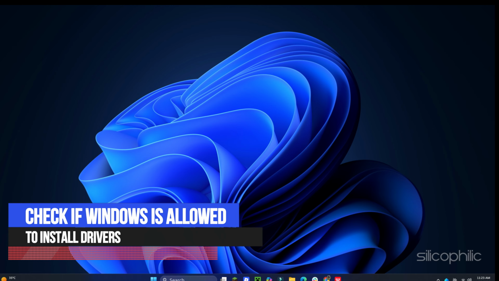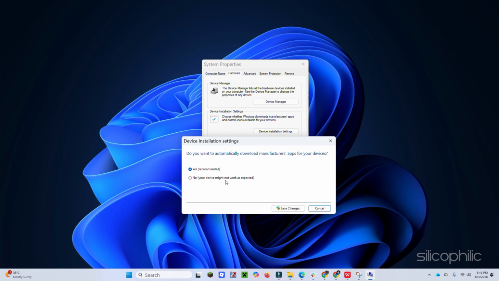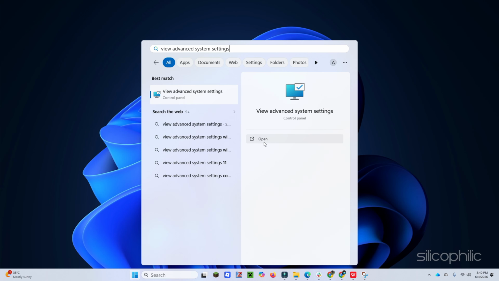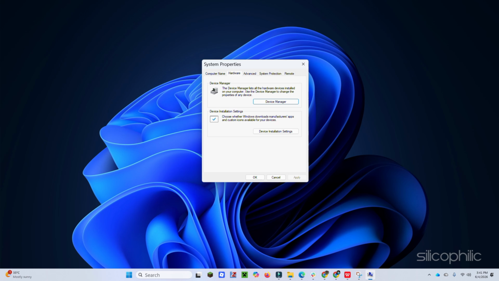Check if Windows is allowed to install drivers. Now here is something interesting. Many power users actually disable automatic driver installation. Let me show you where the setting is located. Click Start and search for Advanced System Settings. Open it, click the Hardware tab. Then click Device Installation Settings.